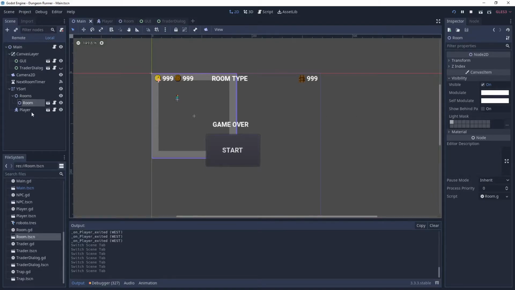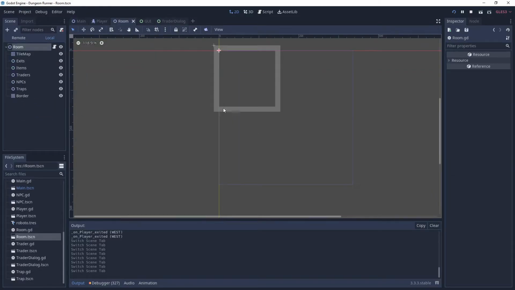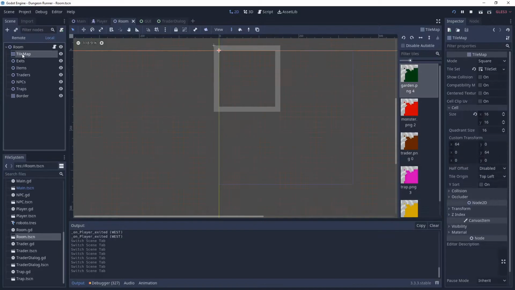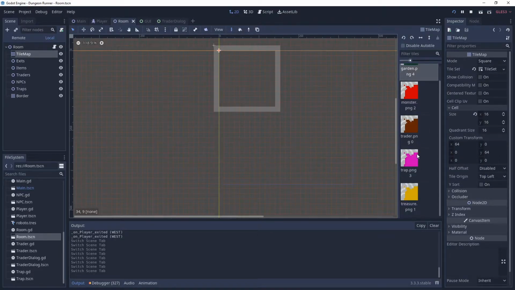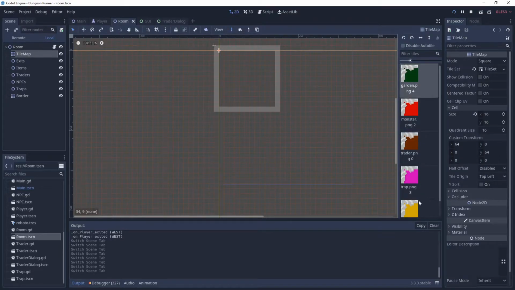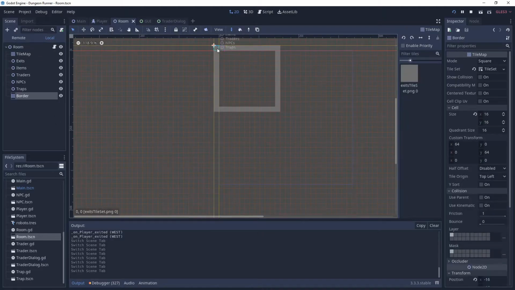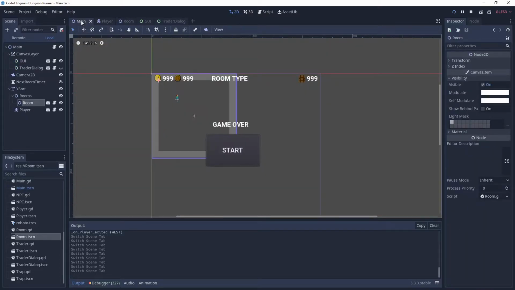So if we look at room here, it has a tile map, and the tile map is created when this room is created. And these are all the room types. And then it has all the objects that are in the room, and then it has this small tile map, which is just a border around the room so the player can't leave the room.